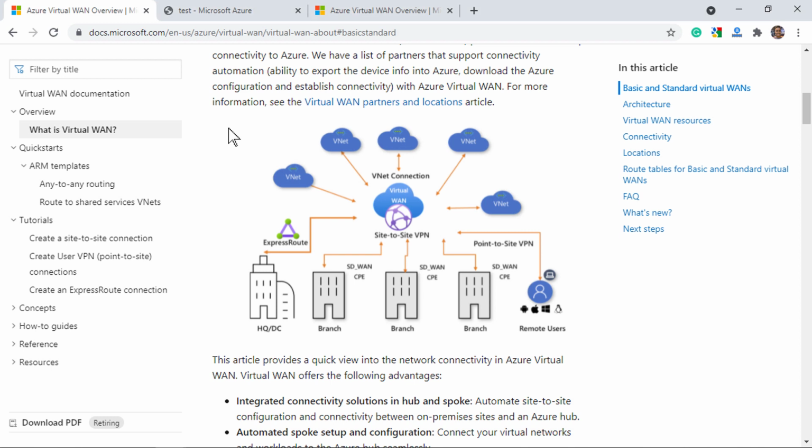Azure Virtual WAN lets you connect your branch offices, your data centers, your remote users, your company headquarters with Azure Virtual Networks via site-to-site, point-to-site and ExpressRoute connections. But not all configurations are available with a basic virtual WAN.